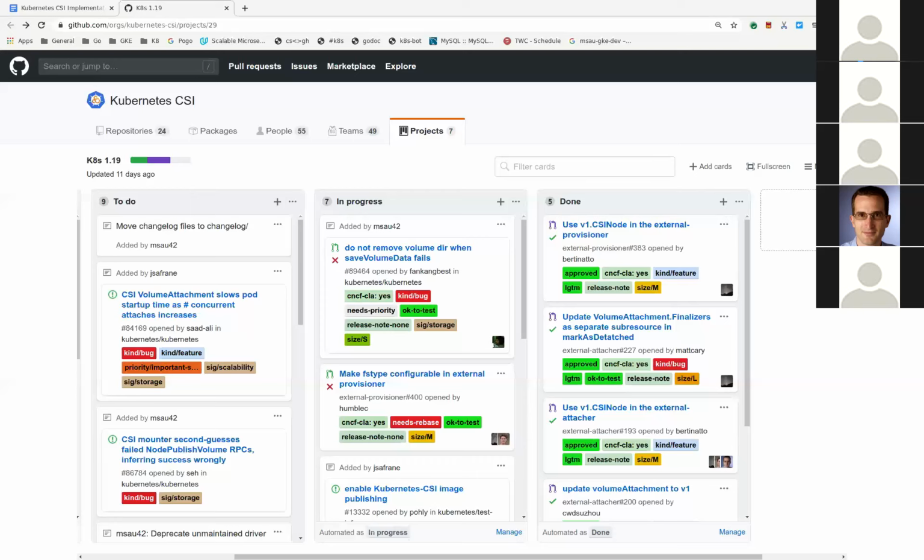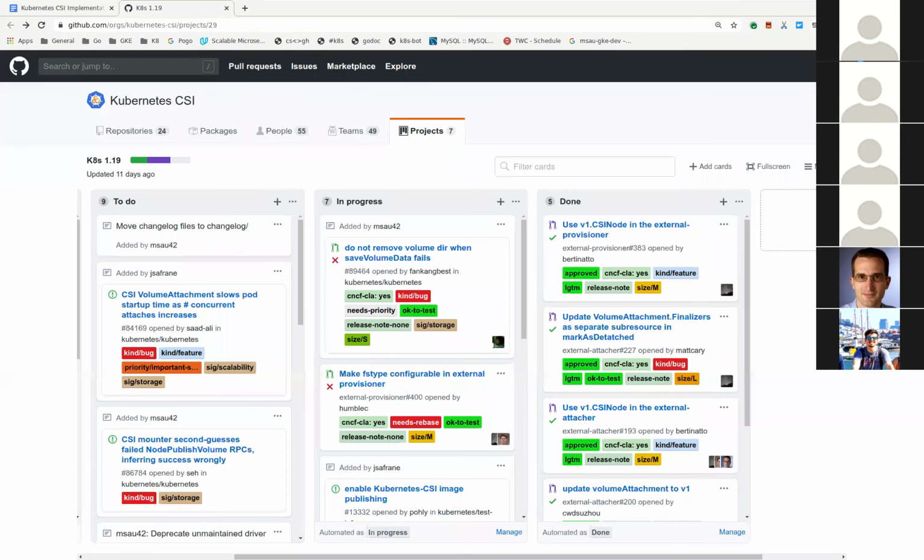Like if the mount fails, then we can remove it, right? If publish failed, then we could remove the file. Yeah. And similarly, if the node stage failed, then we could remove the file.